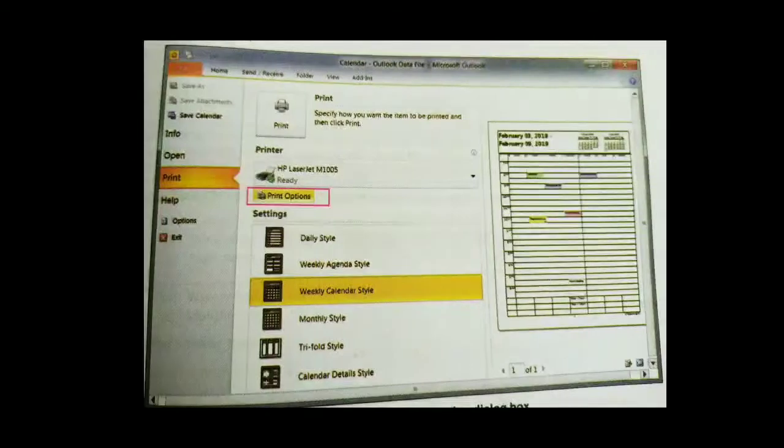Then the next point is about printing a calendar. So how to print it? It is easy for you to print a calendar. You can customize the calendar print settings so your printed calendar looks the way you want it to. When you print your calendar in Outlook, you can select the current day, week or calendar month, or enter a custom date range. You can only print appointments and meetings from one calendar at a time.